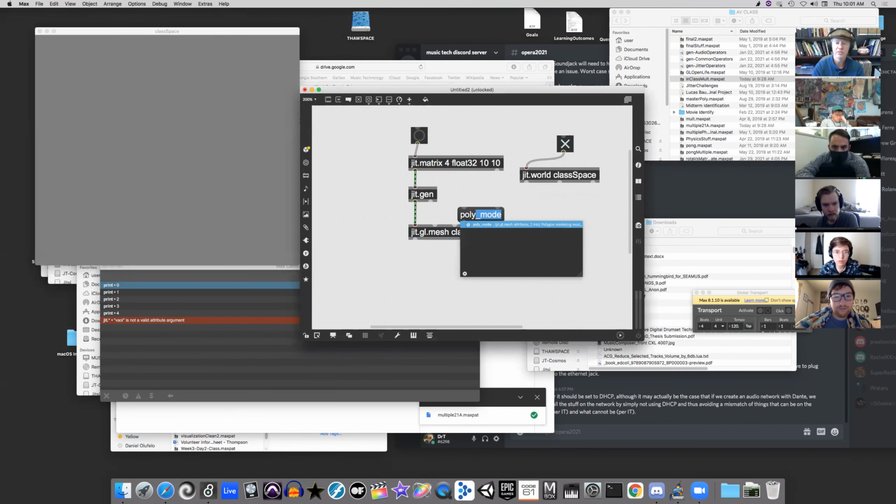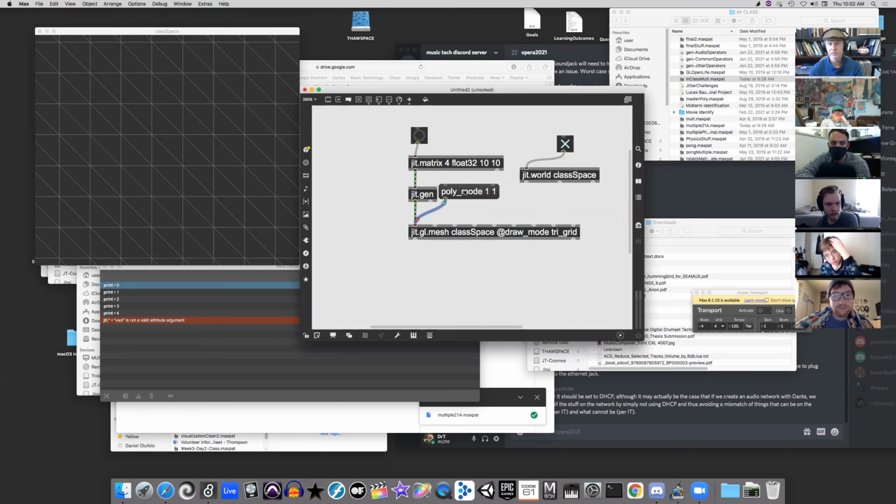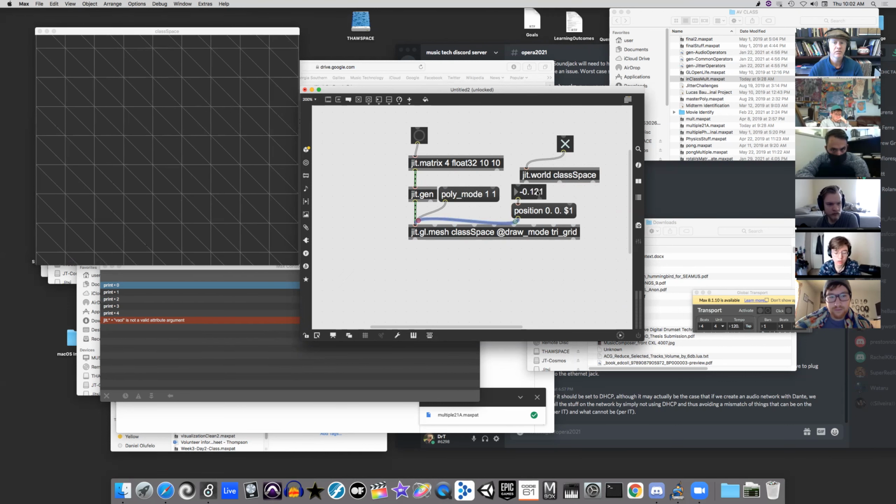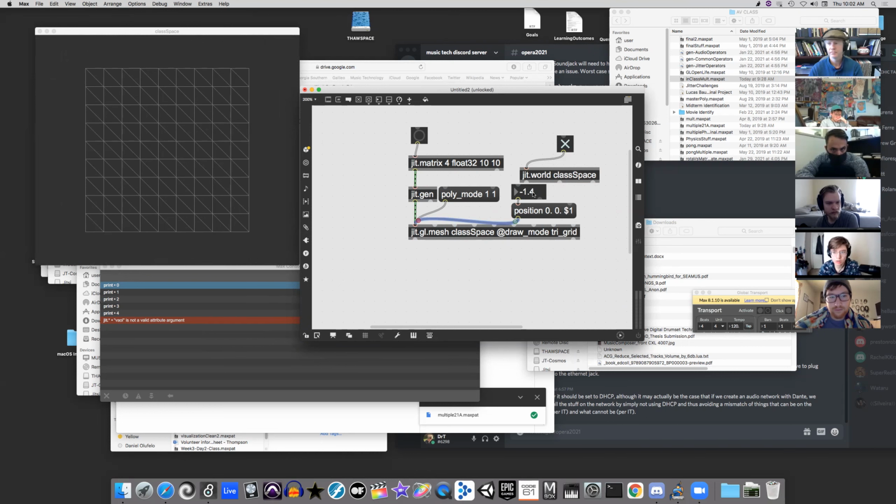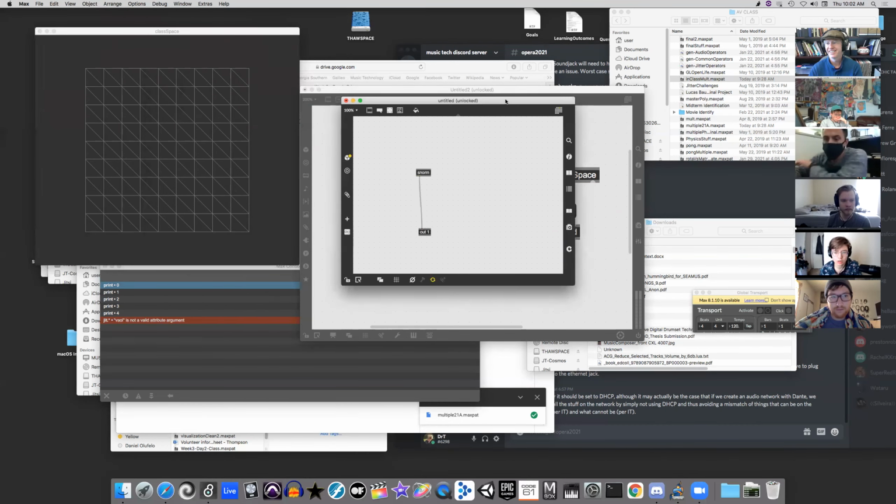Probably easier to see the result in polymode 1 1. So look at the lines of this. There they are. And we're a little bit too close for comfort, so I'll just move this plane back a little bit so we can see it a little better. There it is. So this is the inside of the gen. Not much there. -1 to +1.